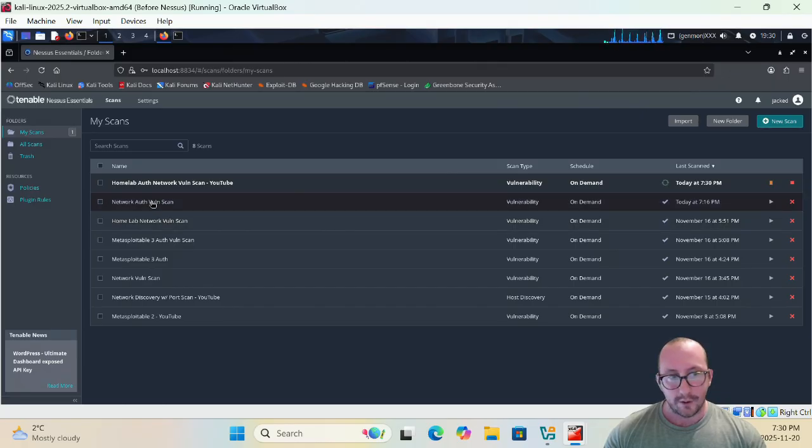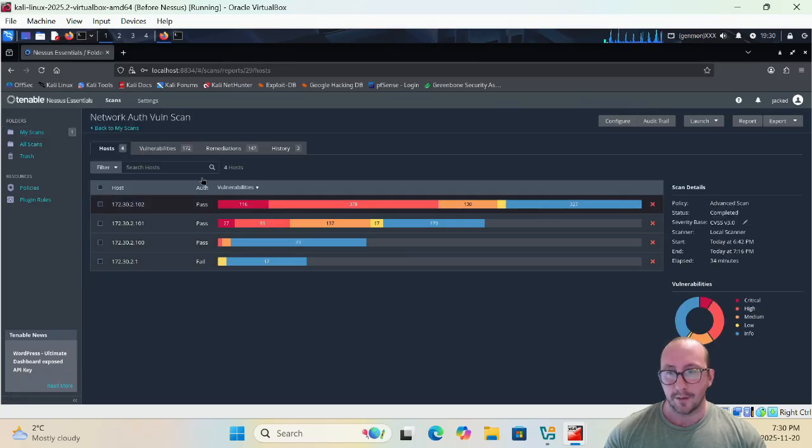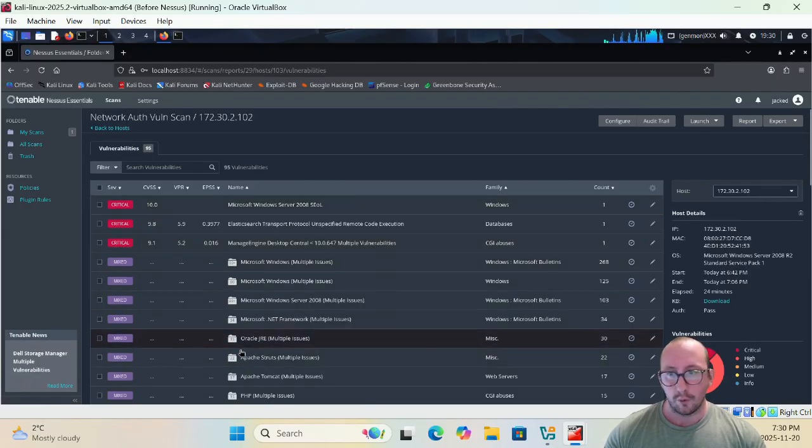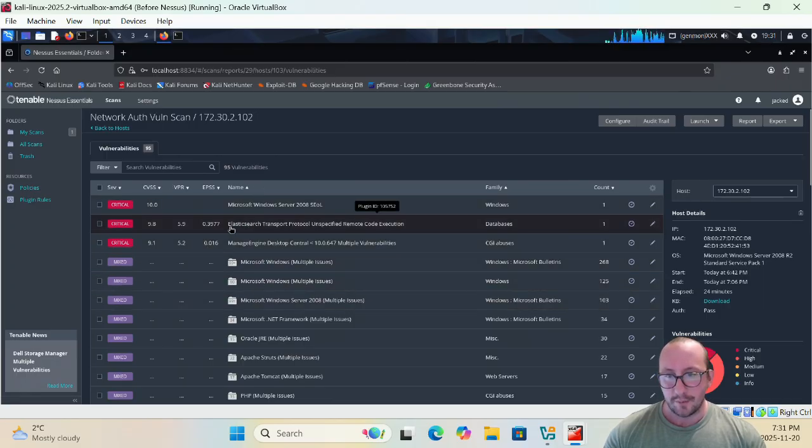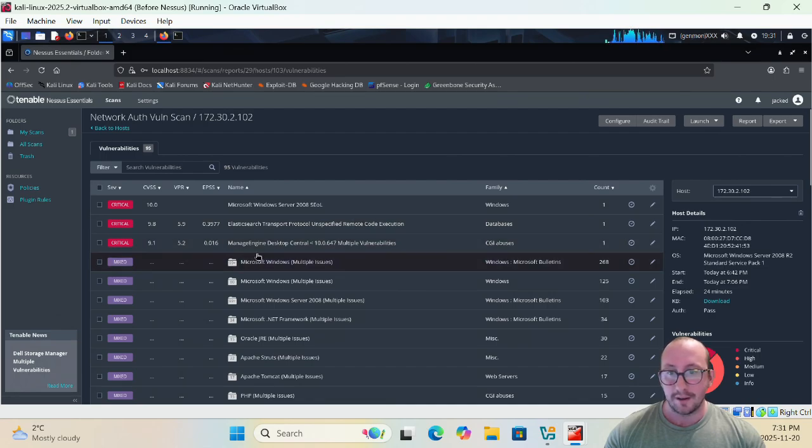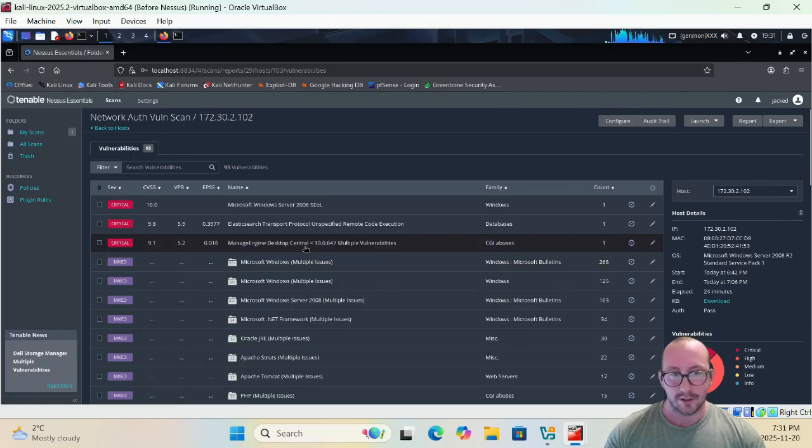Now let's go into our authenticated scan here. We have 172 vulnerabilities, so a lot more vulnerabilities. And as we can see here on the Metasploitable 3 machine, we actually have a lot more vulnerabilities. We can see we have 95. So that is, I believe, just around double the amount of vulnerabilities. We can see that we've actually detected the Elasticsearch vulnerability. We've also detected the Manage Engine Desktop Central vulnerability that is on that Metasploitable 3 machine.